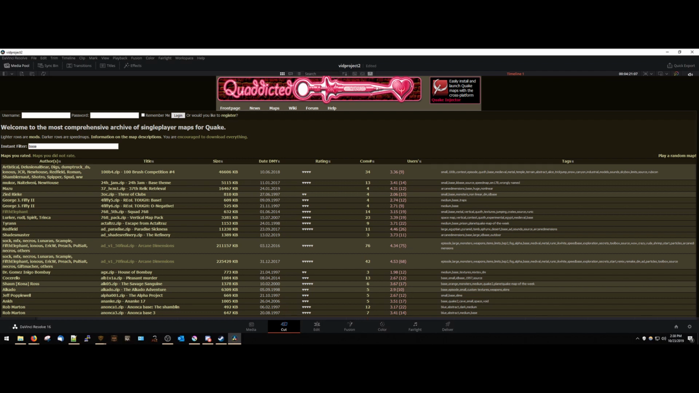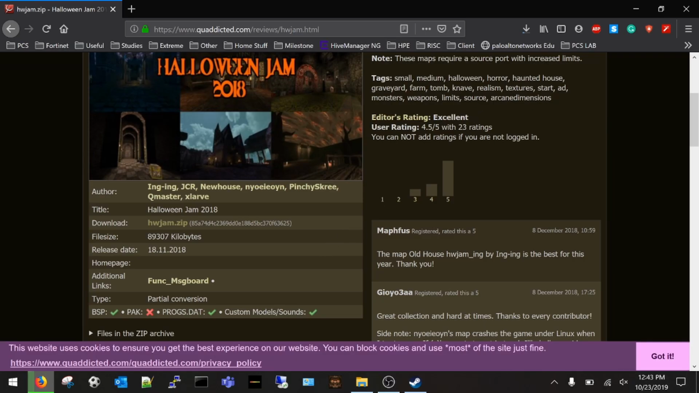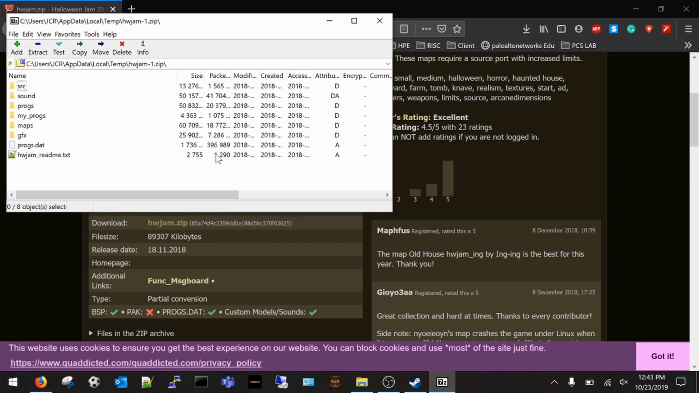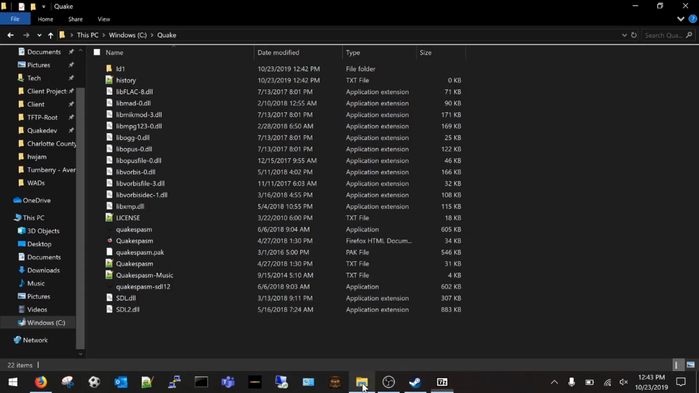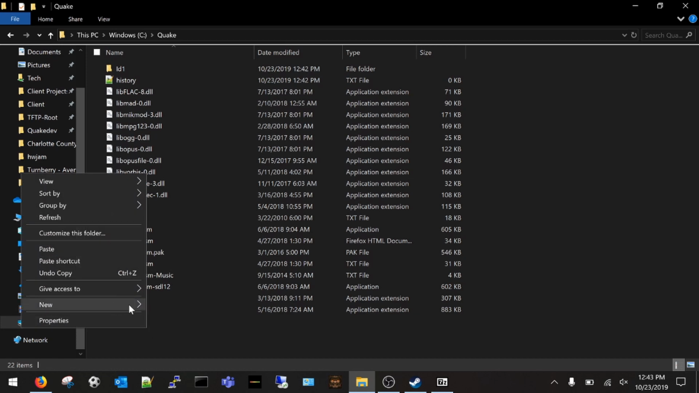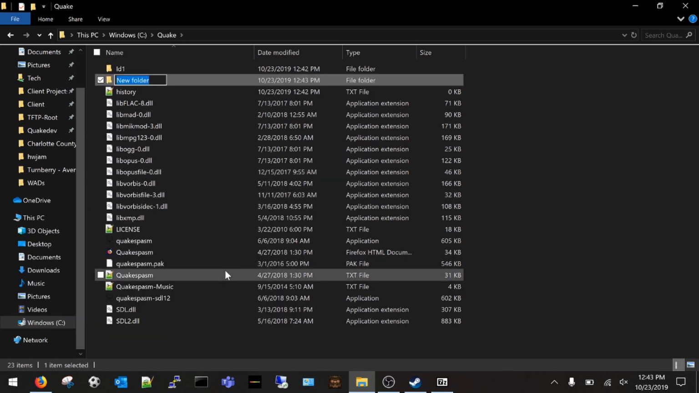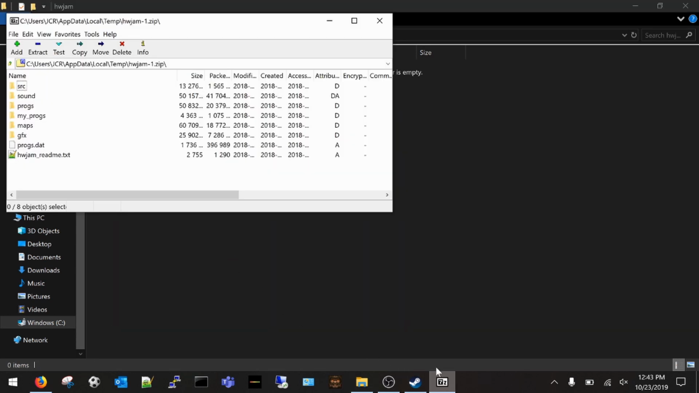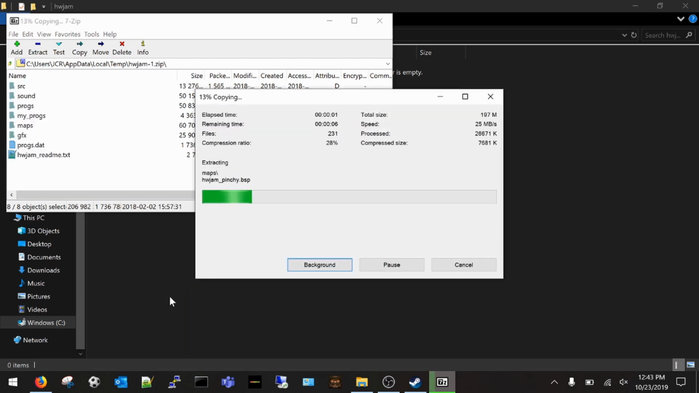So the next thing I'll share is Quaddicted, which is the internet's largest repository for Quake maps. You could search for basically anything you'd want and there's tons of stuff. For now, I'll download Halloween Jam since it's almost that time of year. So we'll return to our Quake directory and we're going to create a new folder called HWJAM. We're going to need to remember that because we'll need to link it. So we'll extract all the contents from the HWJAM zip that we downloaded.